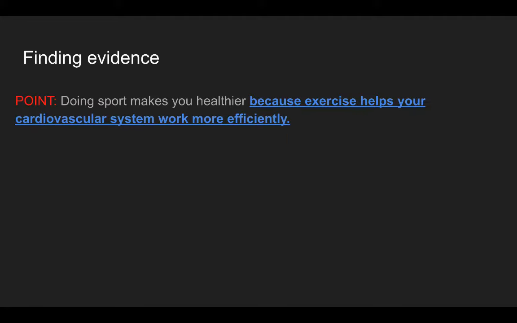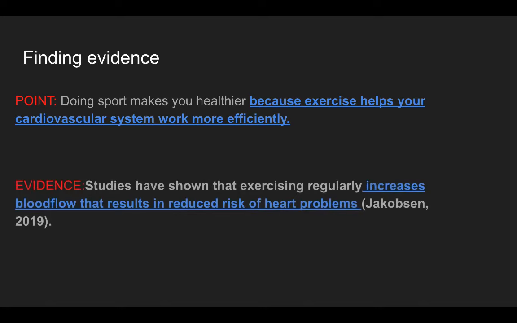Let's look at this point: doing sport makes you healthier. And now look at the evidence. You can see that the evidence is a clear example of how exercise makes you healthier because it helps your cardiovascular system.